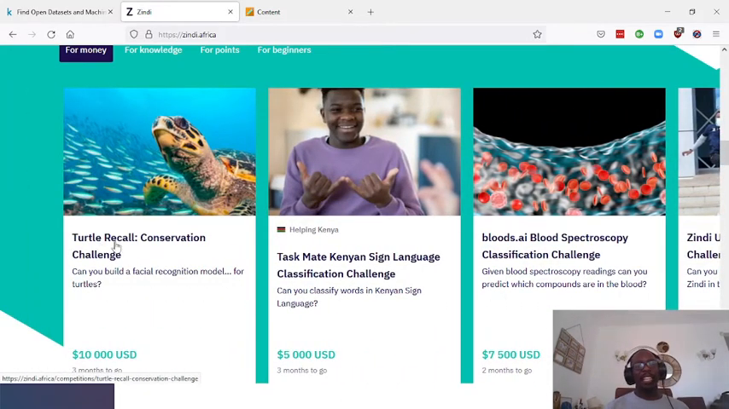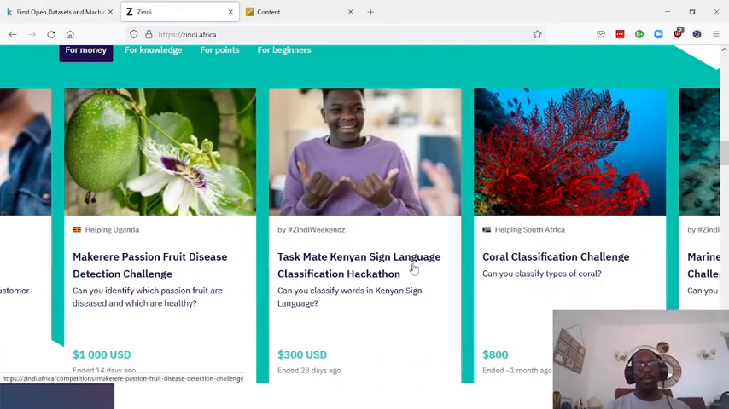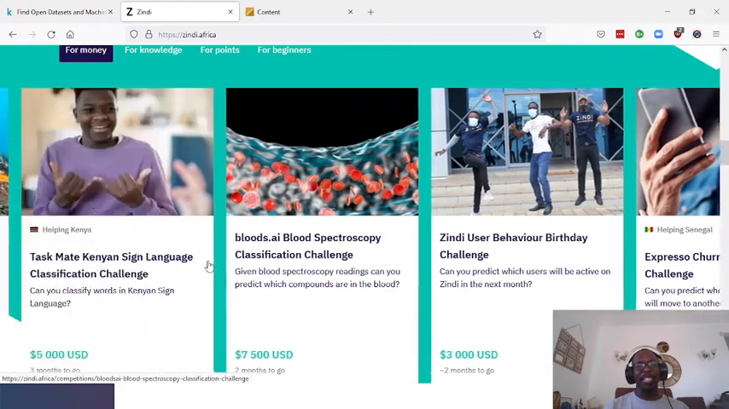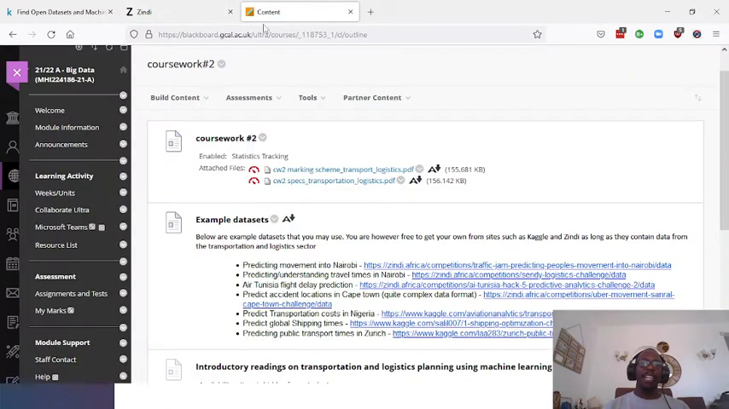So this is a turtle recall challenge, and it's about facial recognition for turtles. And every challenge would include data. So if you look for challenges about transportation, you would find data about transportation behind those challenges. It's slightly more cumbersome to search for data on Zindi, but if you come from Africa particularly, it might be more fulfilling to do this work with data from your country of origin, or some place that you identify with. Finally, on our trusty GCULearn, under coursework 2, there are some example data sets.